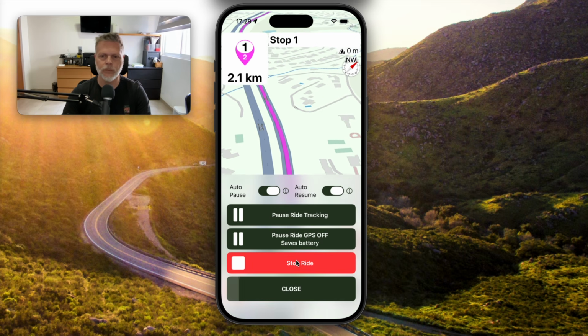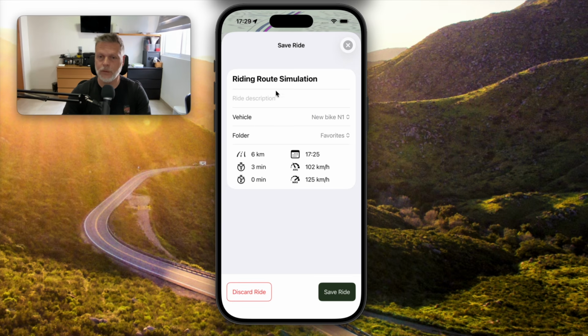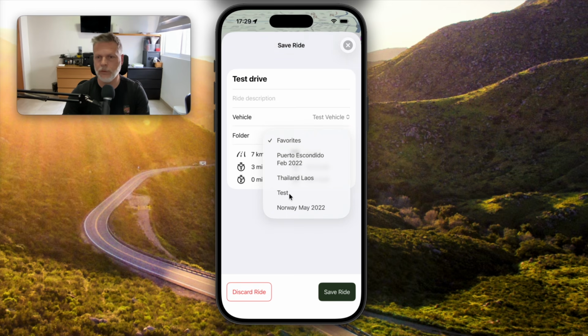I'm going to say I want to stop this ride. It will ask me if I want to save it. So I can give it another name, test drive, description. I can choose the vehicle I did it with, and I can choose the folder where I want to save the ride. You can change all of that later as well if you make a mistake here.